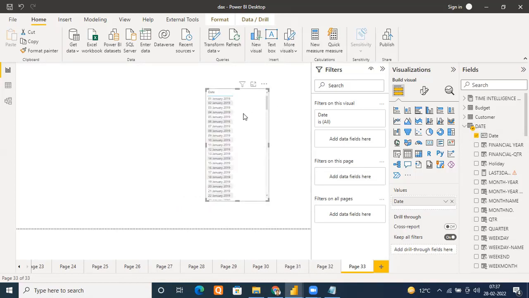Suppose he needs a slicer here, and from that slicer he wants to control the measures. If he clicks on total sales, then in front of date, total sales should be visible. If he clicks on, for example, same period last year, then same period last year should be visible. Whatever he selects as per his choice, corresponding to that measure the value should be available here. Getting my point, everyone? What is the requirement?